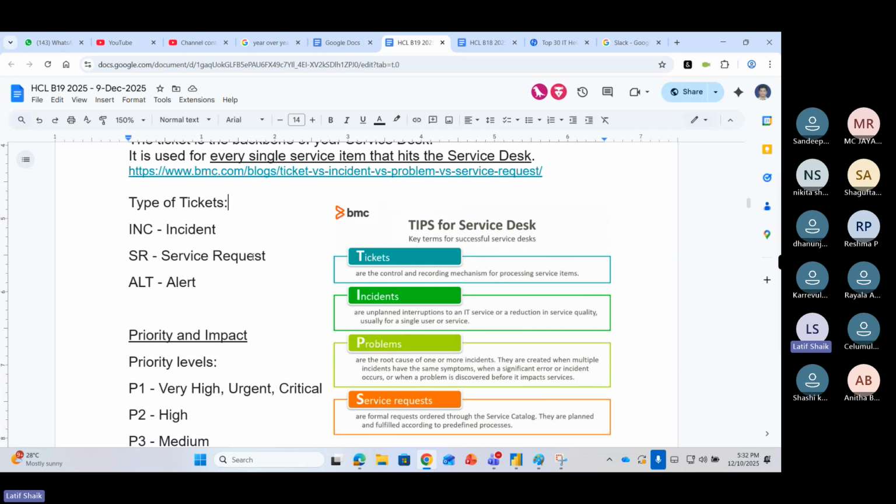Or copy that: ticket versus incident versus problem versus service request ticket. So guys, this is about a ticket.